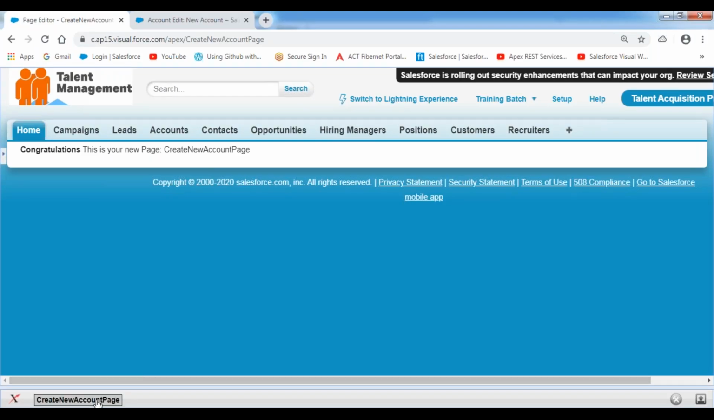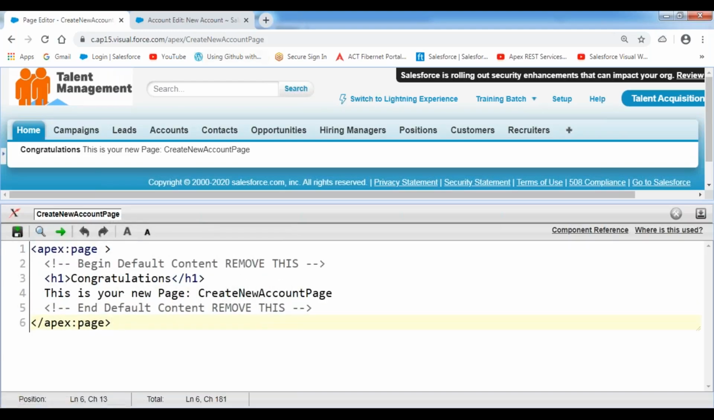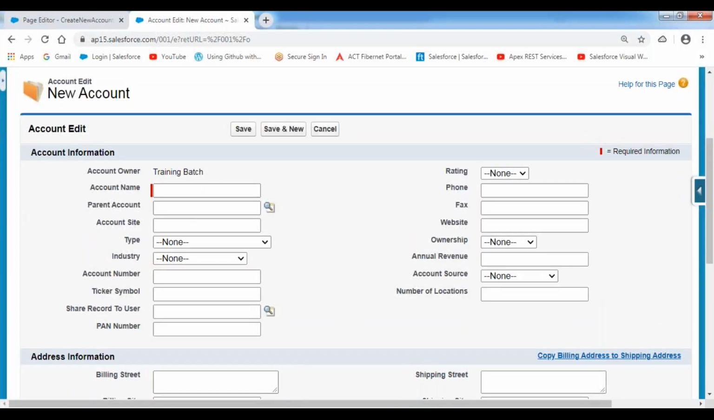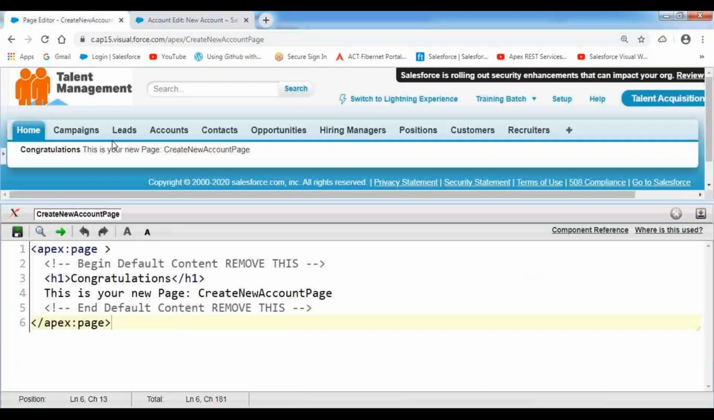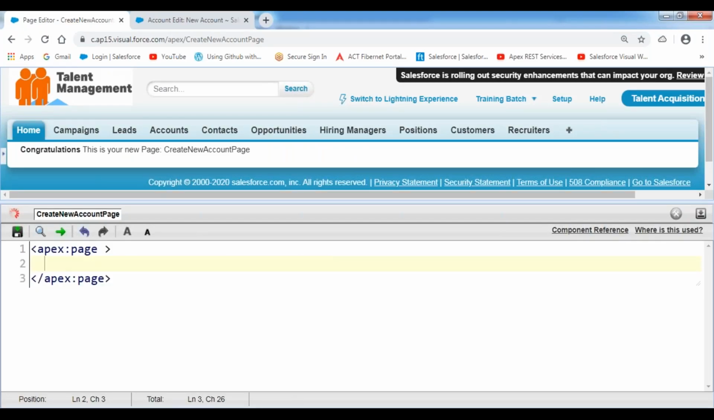Now I would like to design the actual user interface with the required controls inside this. I want to design the user interface like this. I want to place this account object's fields inside my user interface. Then what can we do now? Let's see. I'm removing this default code which has been given by Salesforce.